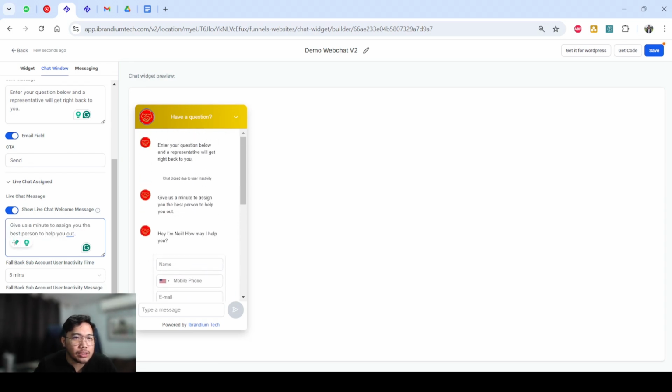request or a certain message, the system will send this one automatically: give us a minute to assign you to the best person to help out. Then it will wait for 5 minutes. Of course, you can change this to 2 minutes or 10 minutes or 15 minutes. So if no one on the company's side is able to reply, then after 5 minutes, it will give this message to the guest or the lead.